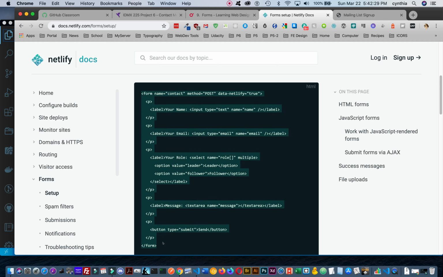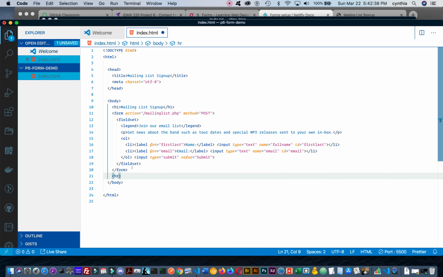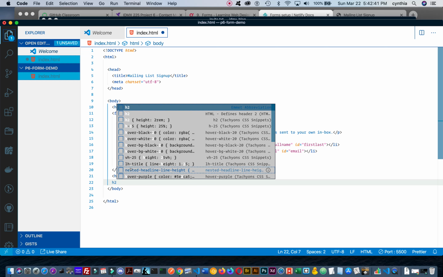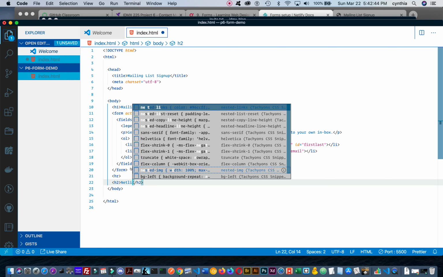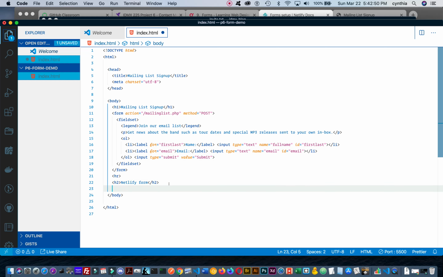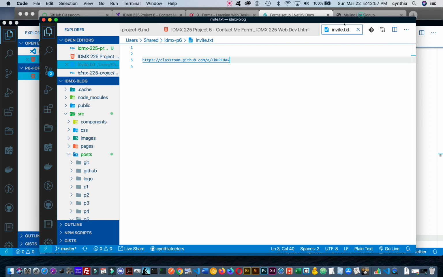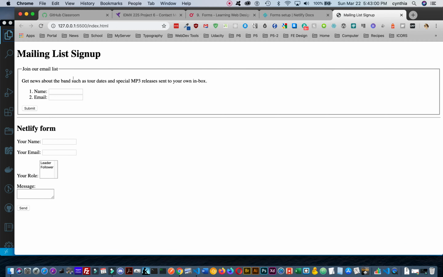So I'm going to actually copy this code and put a horizontal rule, and put that in there and save that. So now we have two examples of a form. The first one is this mailing list sign up, and the second one is the example that Netlify has given us.